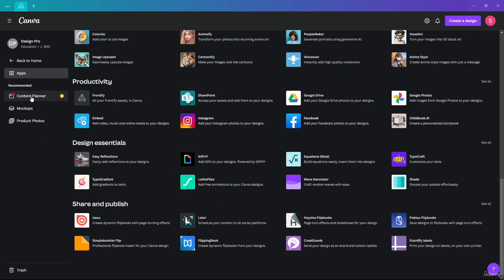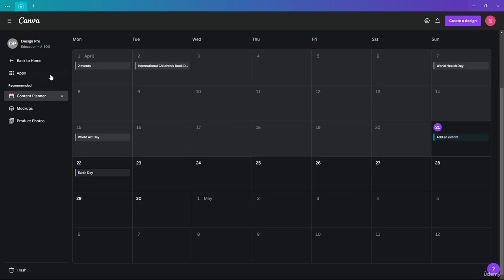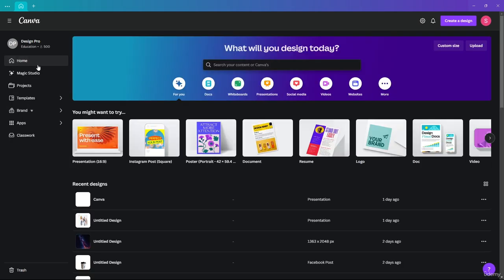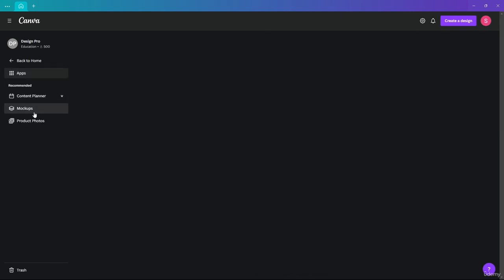Then you have the content planner over here, as you can see. This is your content planner, where you can go through the dates and times of your projects. Let's say you have a submission date, right? Now you can mark it there on your planner, and you can organize your work depending on that as well. And then you have mockups over here.